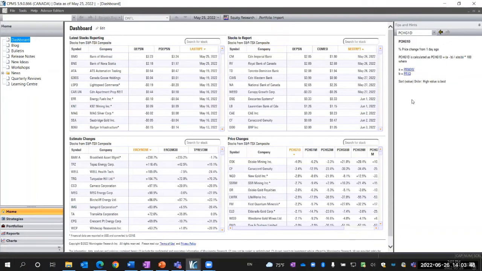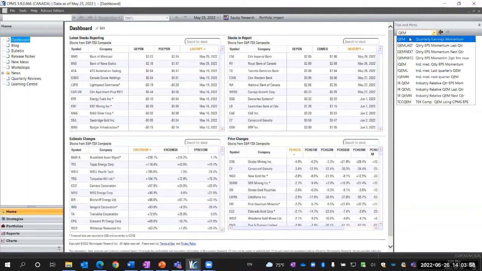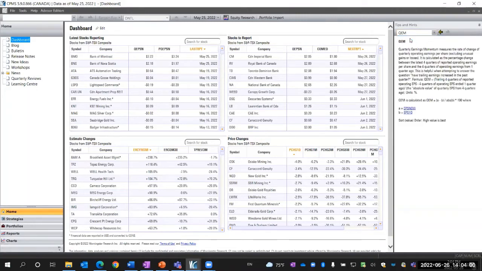But here, let's say the user wants to learn more about QEM, for example. We can type in QEM, which is quarterly earnings momentum. I can either press enter or I can just click the factor here. Once I type in the code, it will display the description and calculation breakdown. So just something here for convenience.